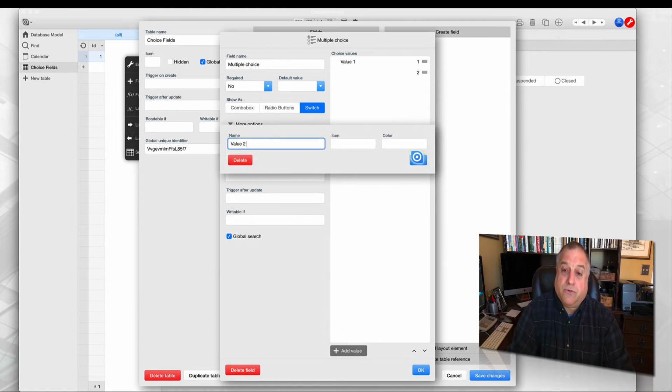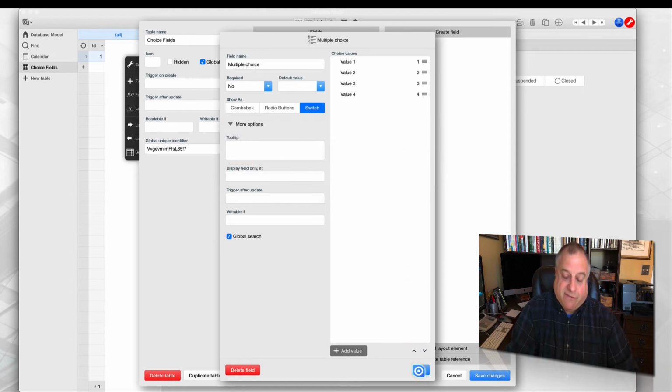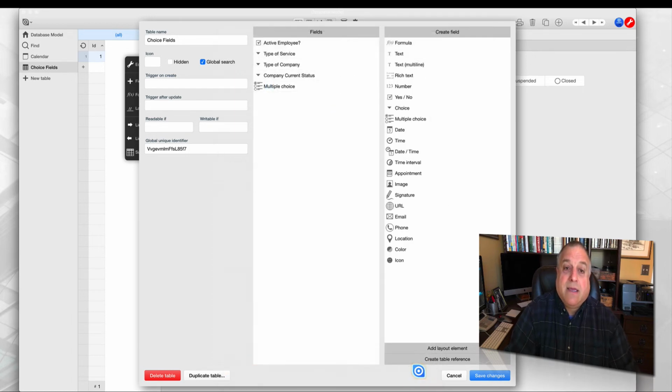Value 2, value 3, and you guessed it, value 4. The difference between the multiple choice and the choice field is given away by the name. Let's accept those choice definitions by clicking OK.